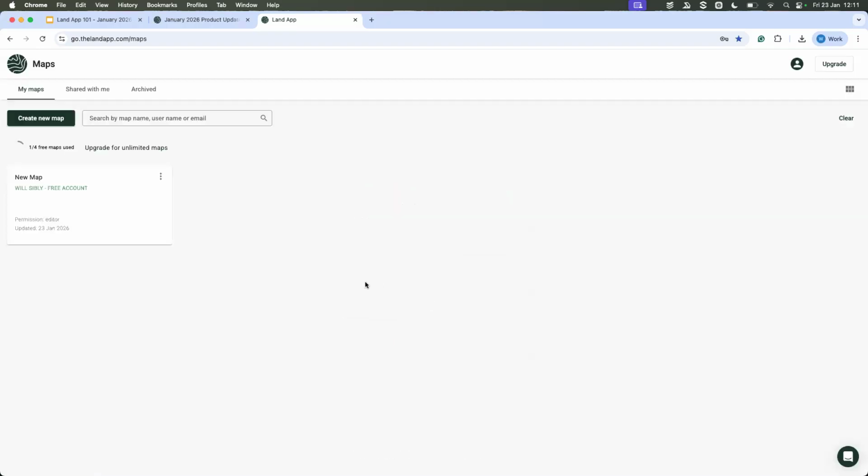I'll just drop in. Whenever I log into LandApp, it will take me to what is called the main Maps dashboard page. And this button at the top here, which is on every page within LandApp, will take me back to here. And you can treat this as your main data catalog, if you like.